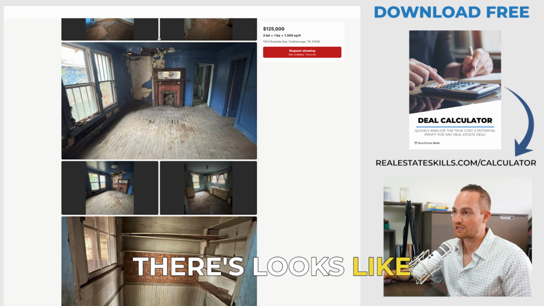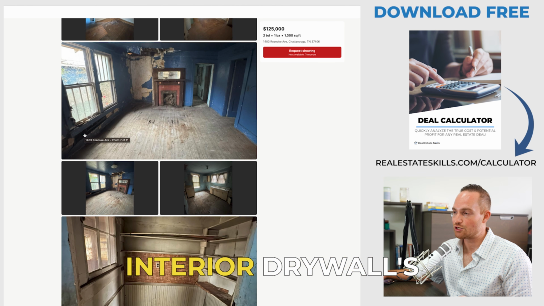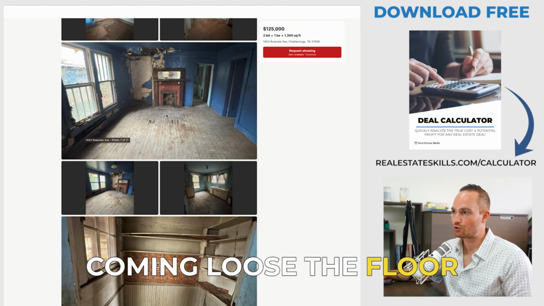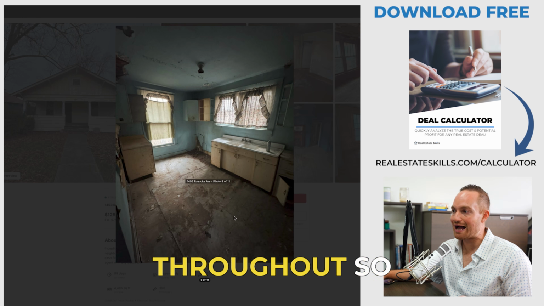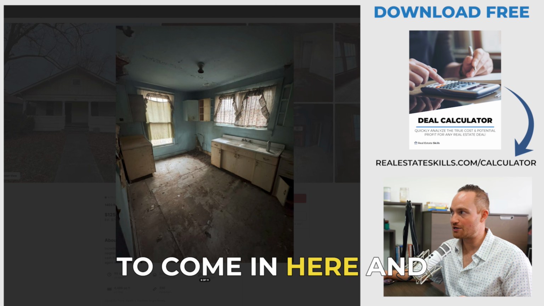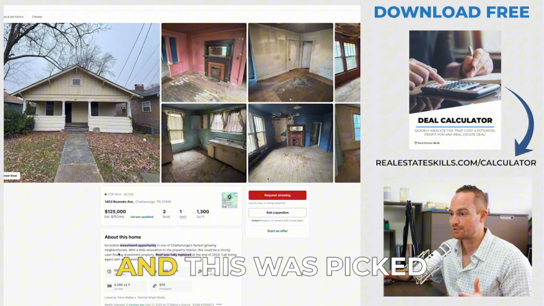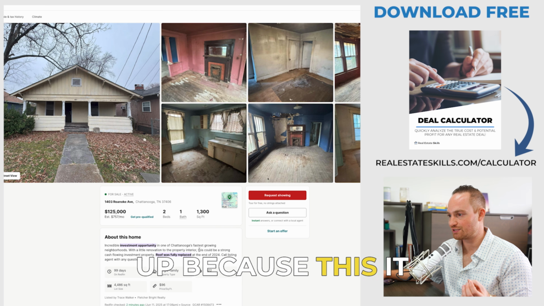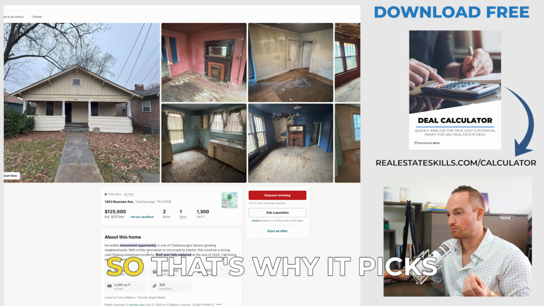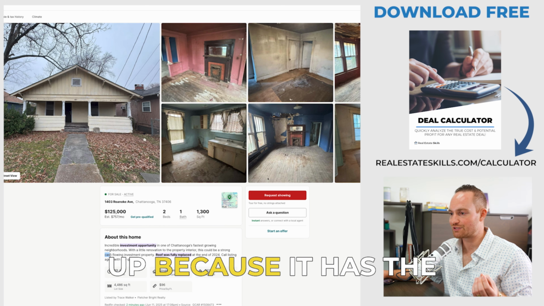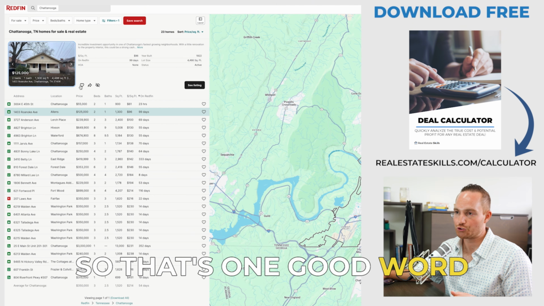It looks like the roof is kind of collapsing here. Some of the interior drywall is coming loose, the floor. So maybe there was some kind of big plumbing leak. That's kind of consistent throughout. So anyone's going to need to come in here and do a full gut rehab. So this property is also highly distressed, and this was picked up because it says this could be a strong cash flowing investment property. So that's why it picks up, because it has the word cash in here. So that's one good word to use.